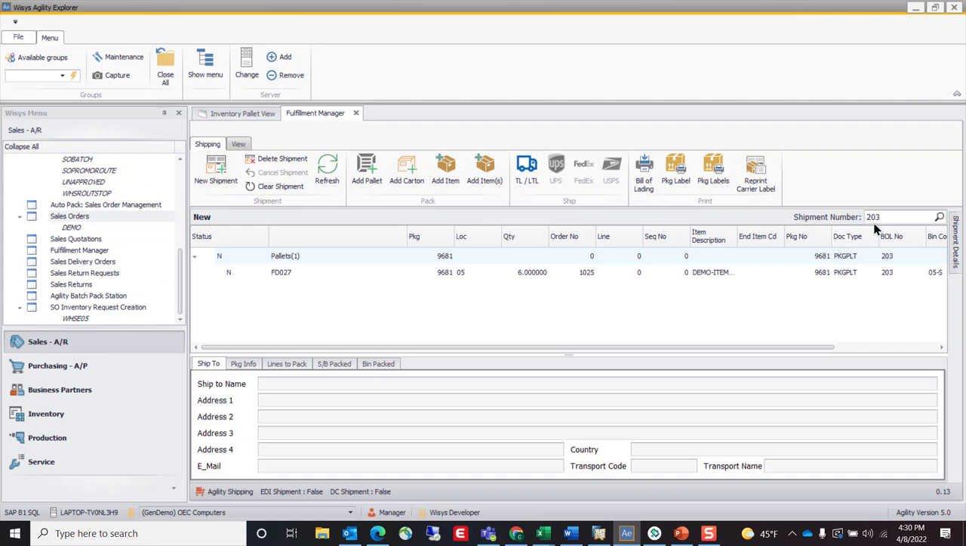Here we have shipment number 203. The pallet we're going to remove from the shipment is 9681 with a quantity of 6 of FD027 on it. This pallet is going to be removed from the shipment and it's going to destroy the shipment in the system since it's currently the only items that are on it.